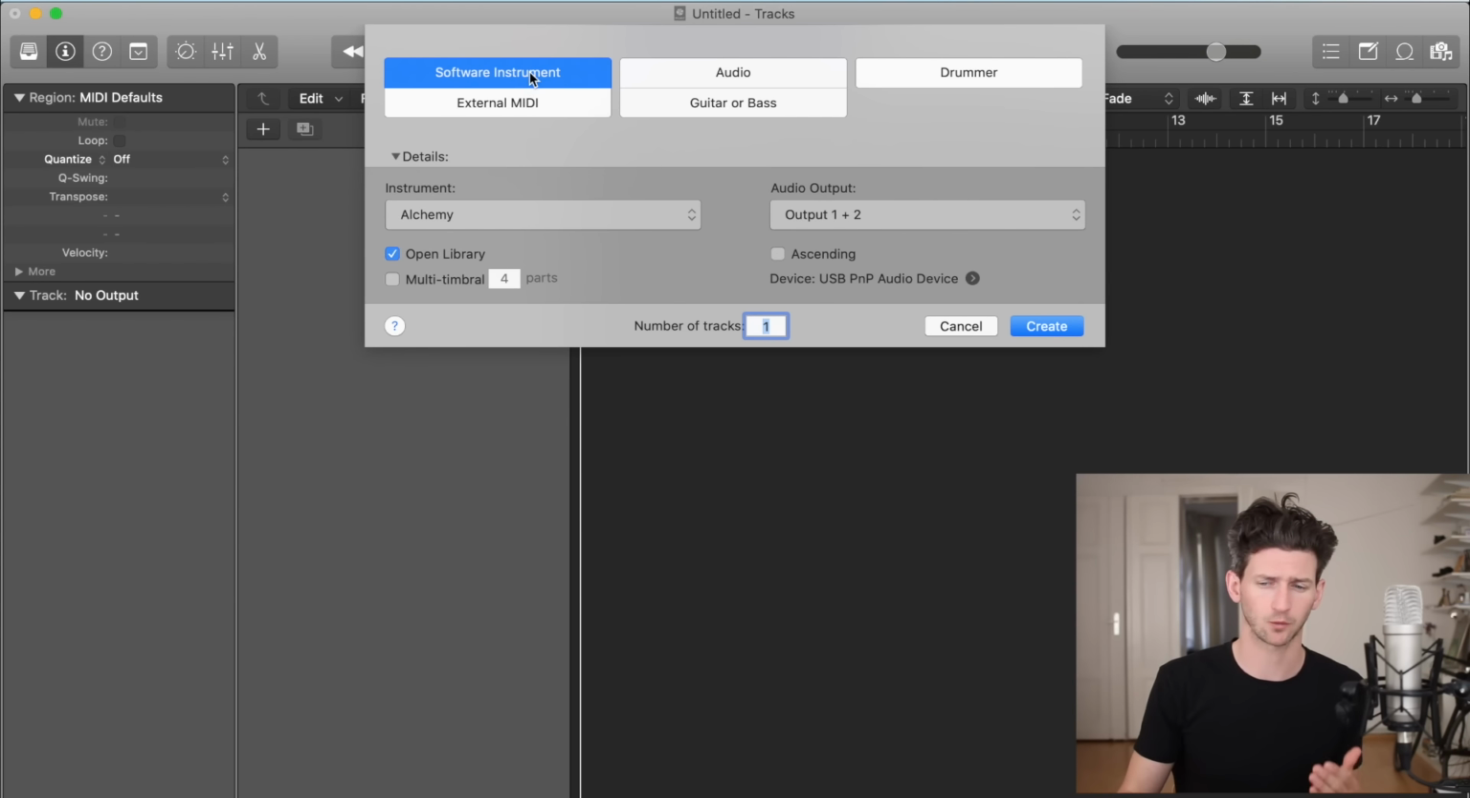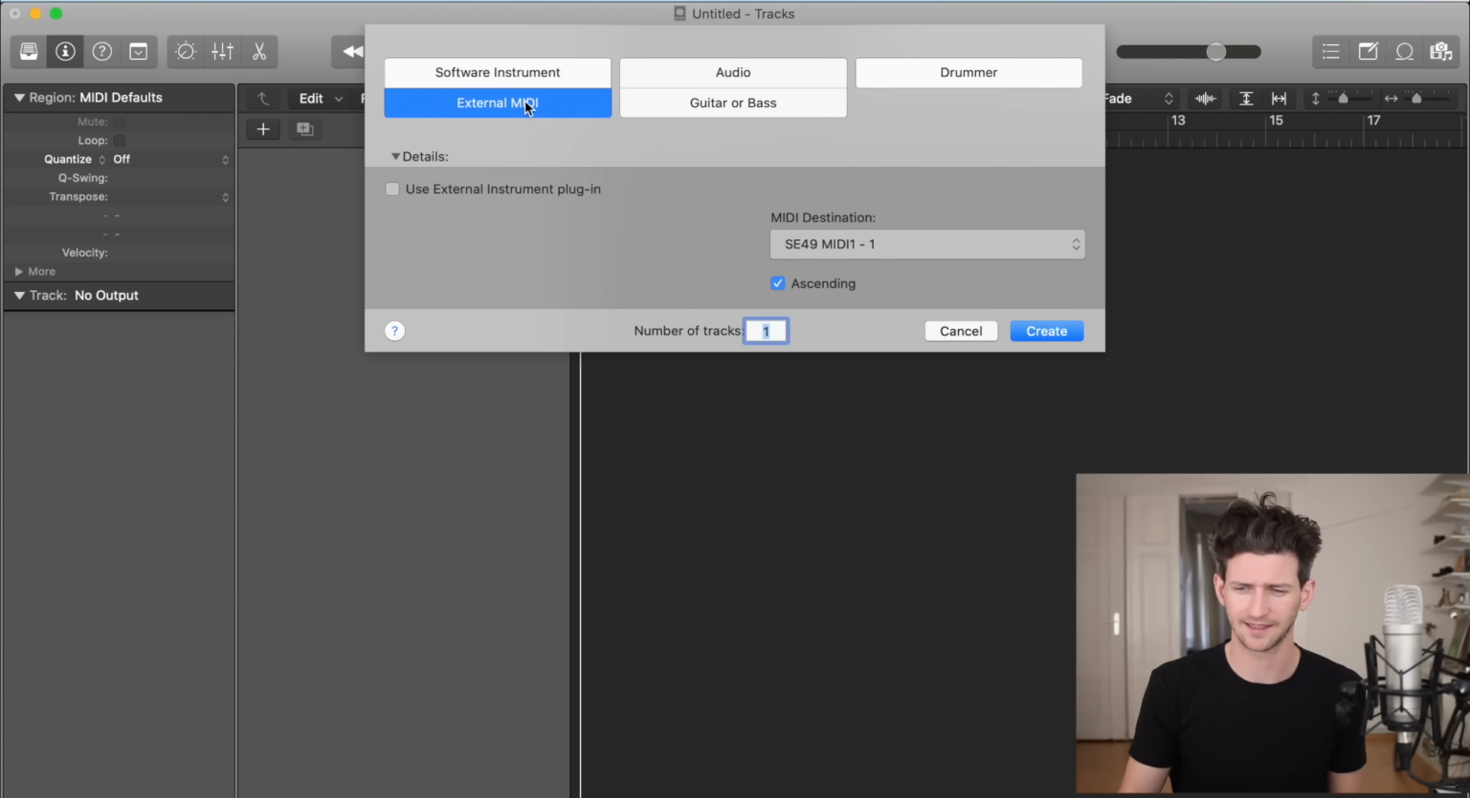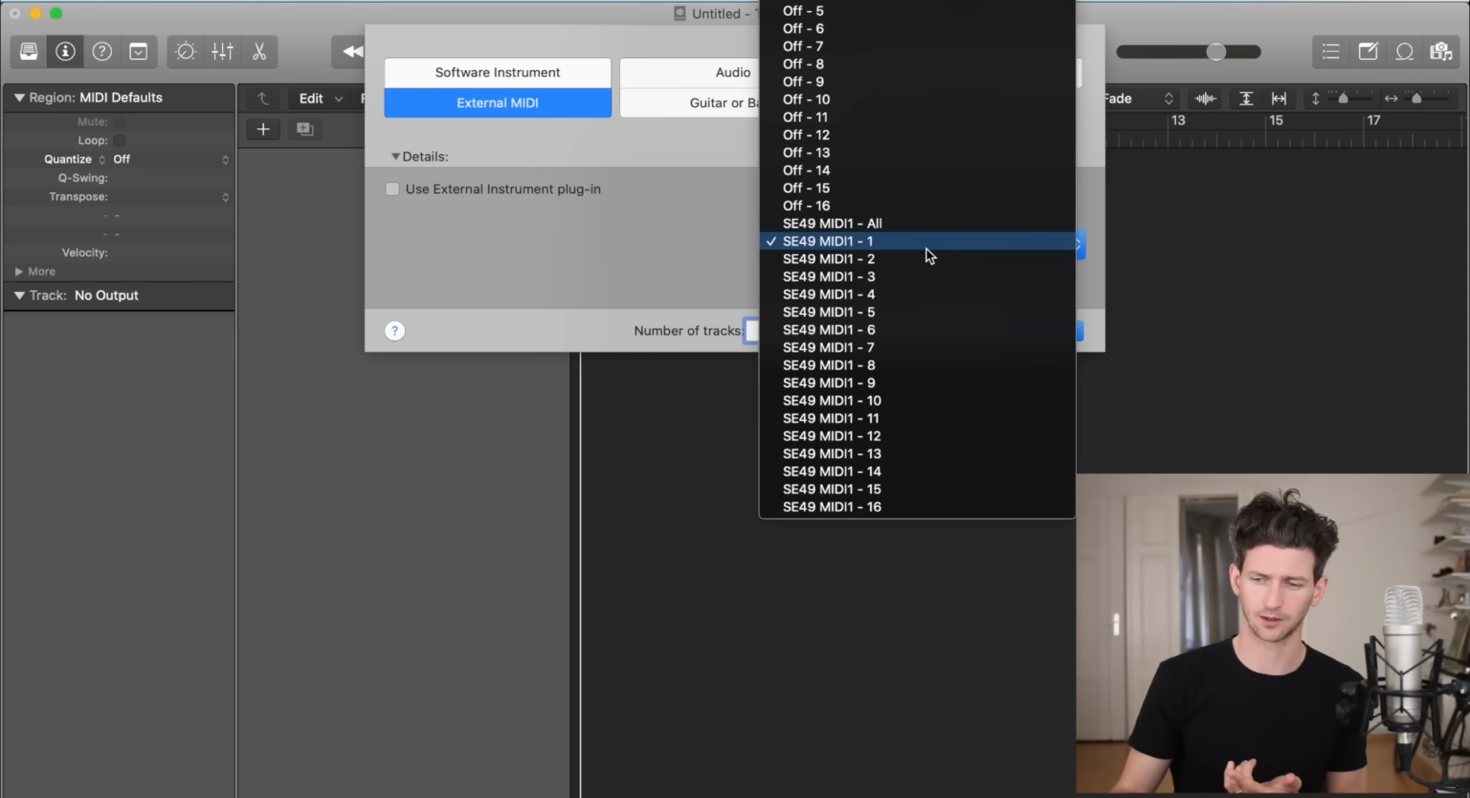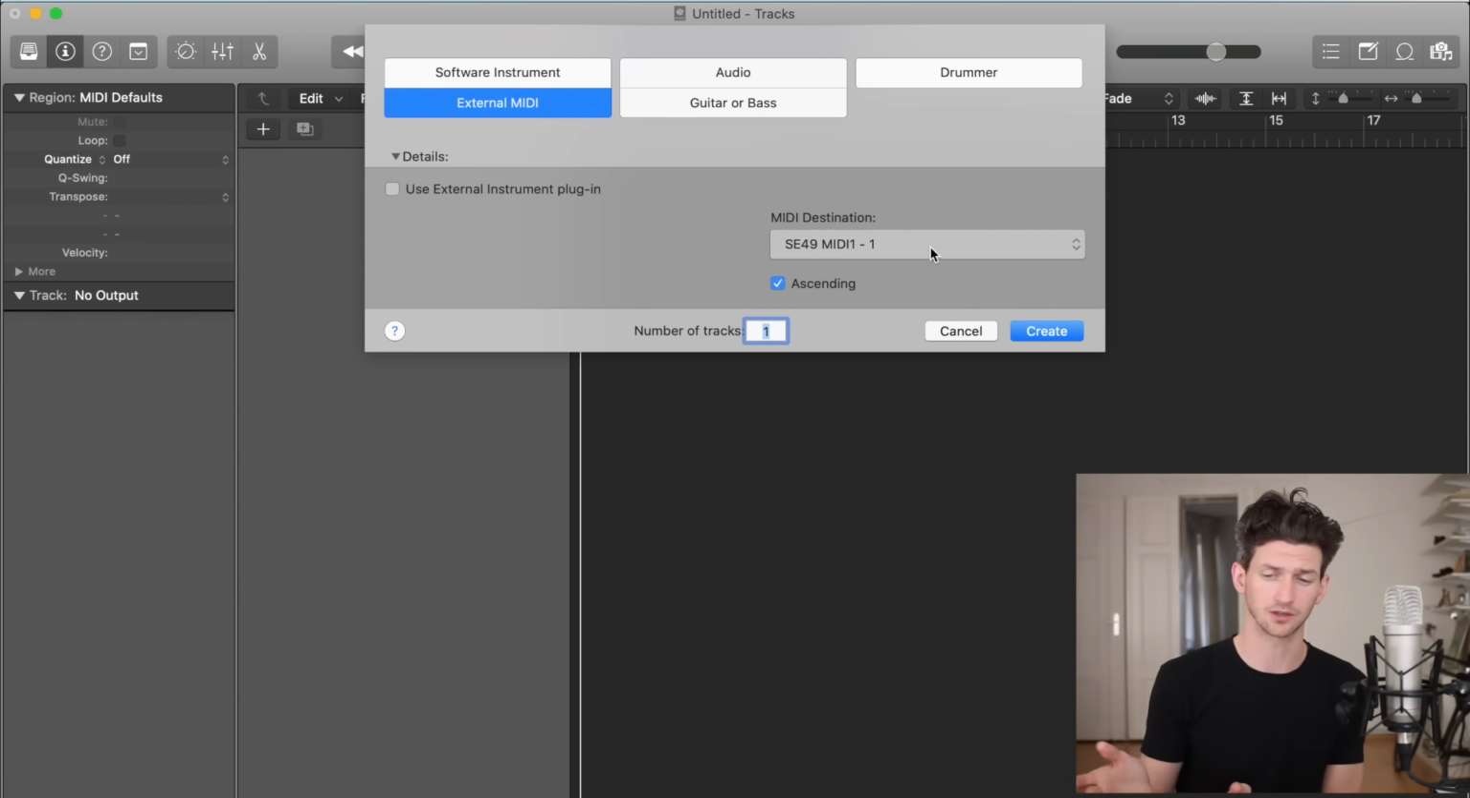There is a software instrument option in blue, and there's also an external MIDI option. What we want to do is actually go to the software instrument. External MIDI is, you'll see here, where you'll be able to plug in what MIDI instruments you're using. But right now, we'll focus on just Logic Pro X stock sounds.